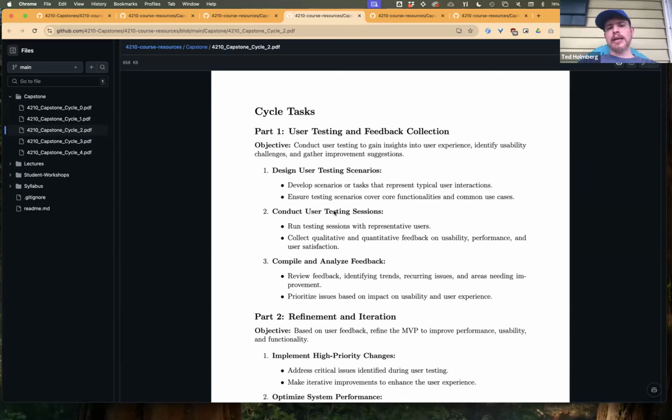We might break this down into 3 different things: we might design some user testing scenarios, conduct the user sessions, and then compile and analyze the feedback. It's not unlike the reviews we did before when we were in a more theoretical space. Now we're in a more applicable space, and we can challenge some of the things we had created during that process and see what they look like in action.